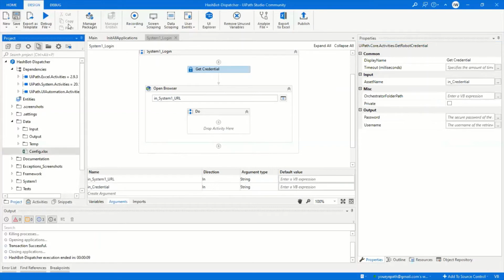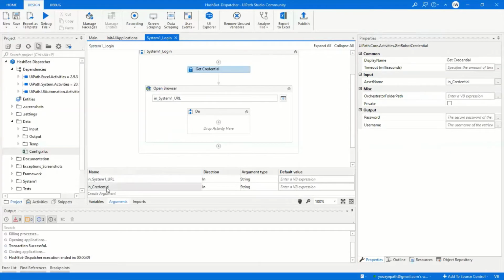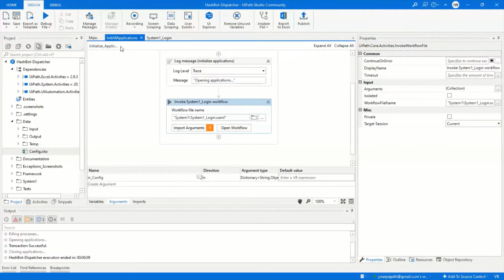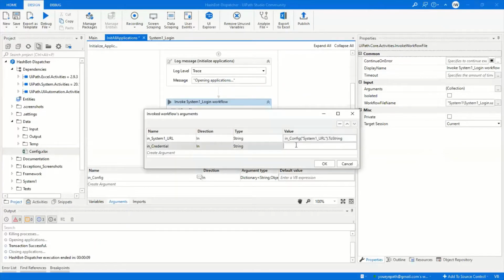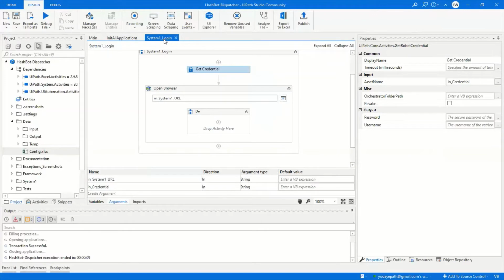If I hit save and go back, you'll notice it's going to be complaining I've got another unlinked argument here, and that's with the new one here for in credential. So back here in All Applications, if I open this one up, we use the same syntax above. In config, open parentheses, say system1 credential dot toString. And now we successfully have loaded the asset name that we have in the config, place it into in credential right here. So hit save here. Notice All Applications is happy, the arguments are happy. I can go back to system1 login.